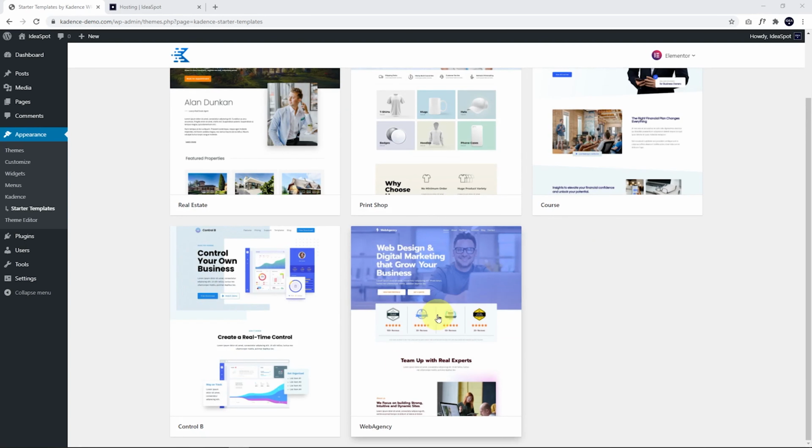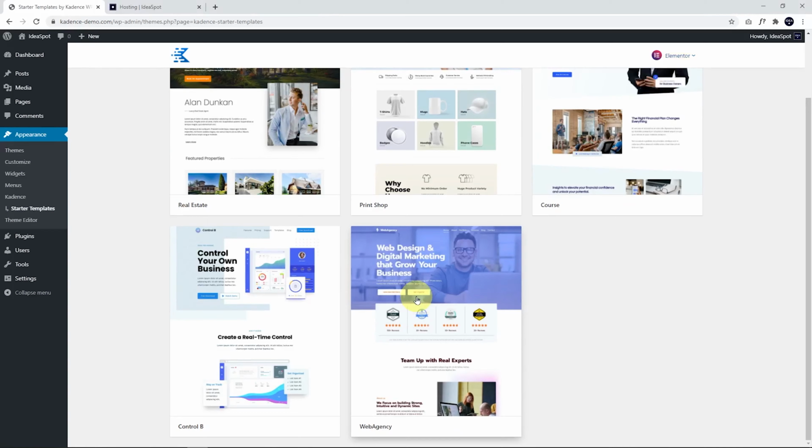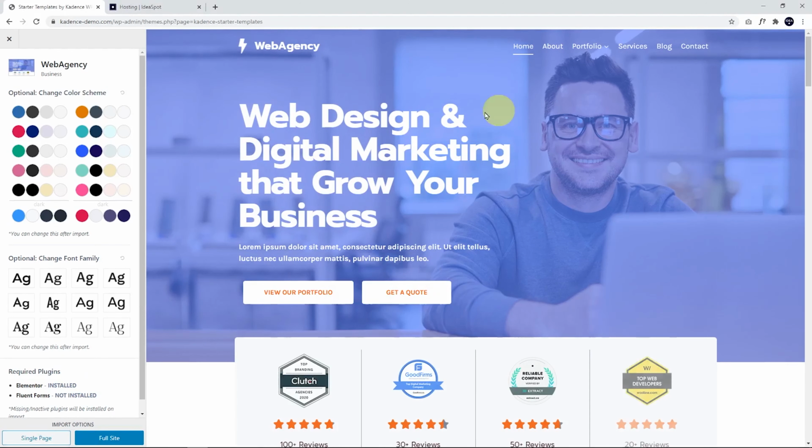So today I might use this one. This is probably the most versatile out of all of them. You'll also notice that you can switch between Elementor and Gutenberg up here anytime you like. So if you want to go back to Gutenberg, you can go back there. But today we're using Elementor. So let's go ahead and click Web Agency. And this is what we've got.